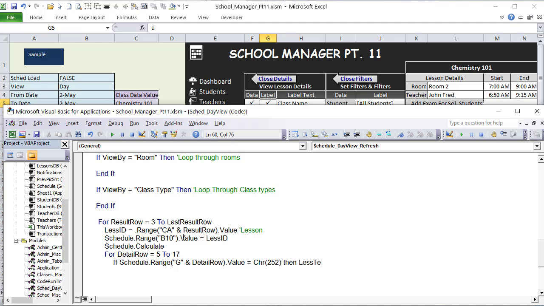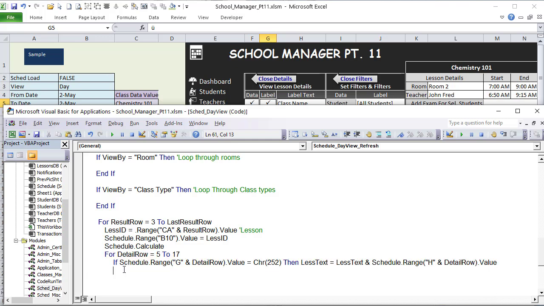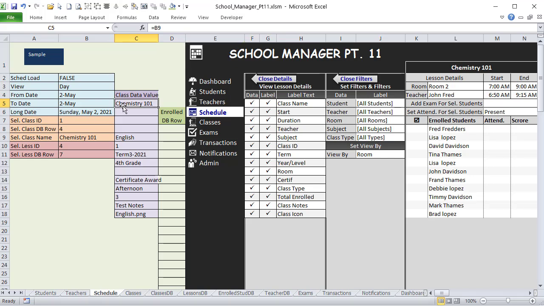Then the lesson text is equal to whatever's in the schedule. Where is that label located? It's located directly inside H. Schedule dot range H and the detail row. That's the label they've chosen, dot value. So that's it. Now all we need to do is copy that and paste. So that's for the label, but what about the data? Our data is located in F. If they've opted to show the data, then I'm going to show whatever's in C.